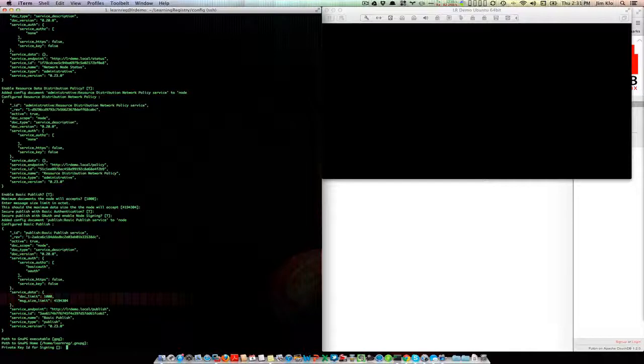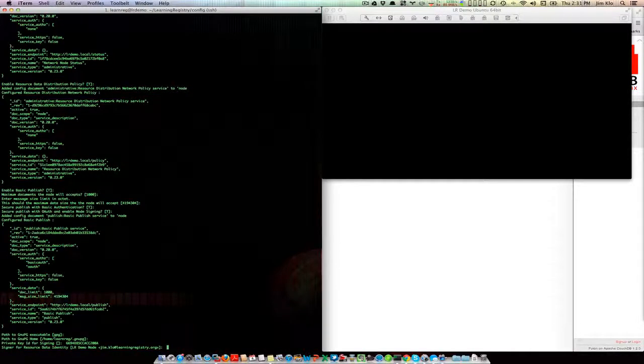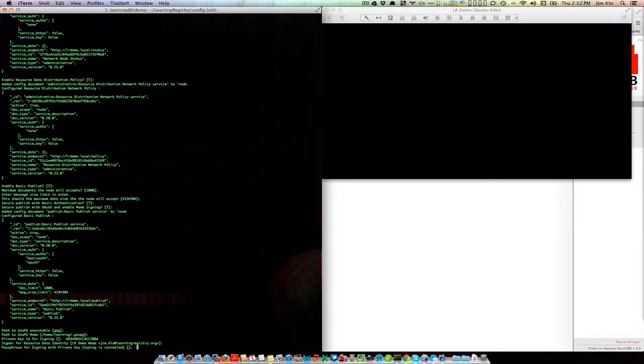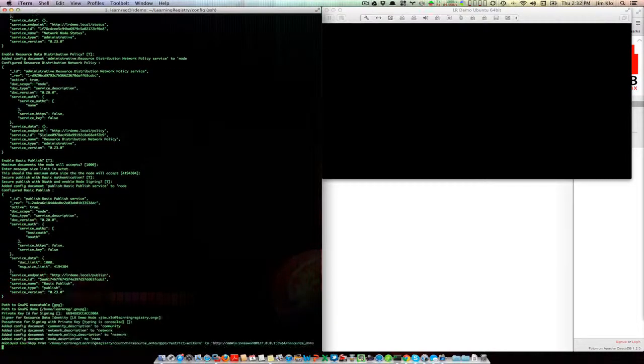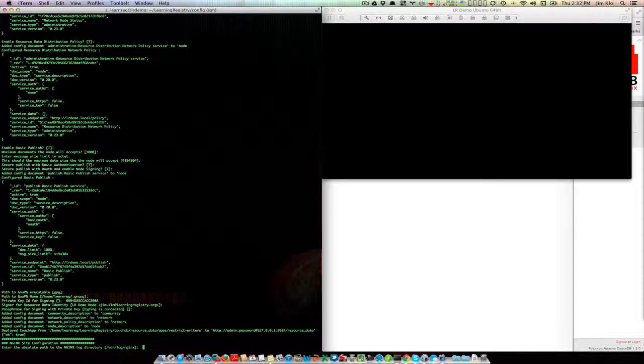So here's where we need that private key ID. And look, it found it. It knows that we created it as LR demo node, with my email address on there. So I'm going to leave the signer as that. I don't need to change it. And then the passphrase for this is secret stuff, I believe. And it pretty much has everything set up for us.